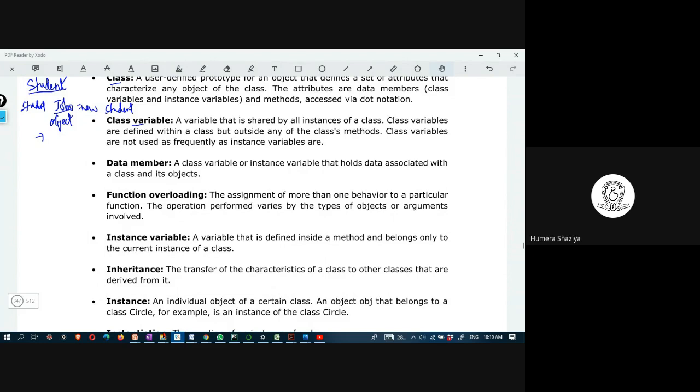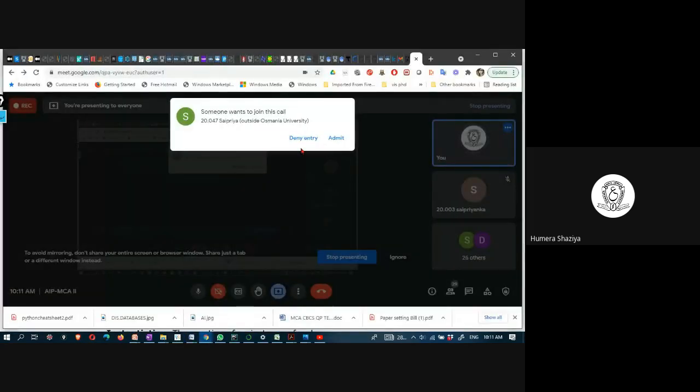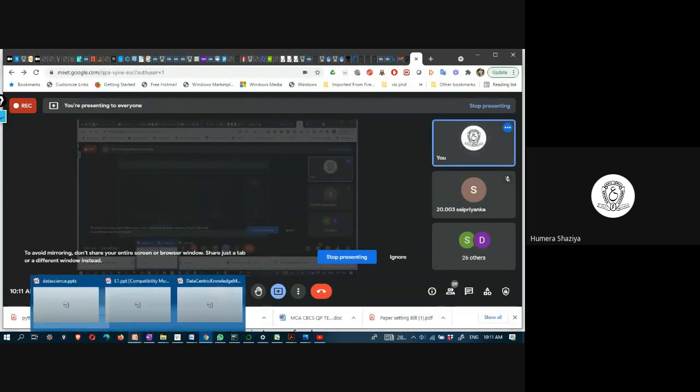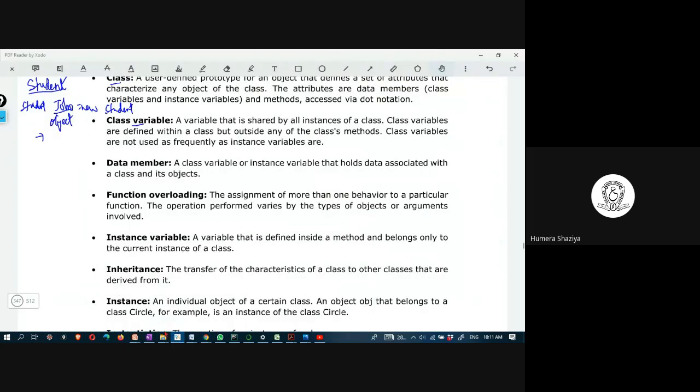Please note here that object is not a class variable. Object is different. Object is an instance of a class. Class variable is different. Object and instance are different. Class variable means there is a member within a class that is accessed by all without reference to the object. Data member is the data that is defined within the class.